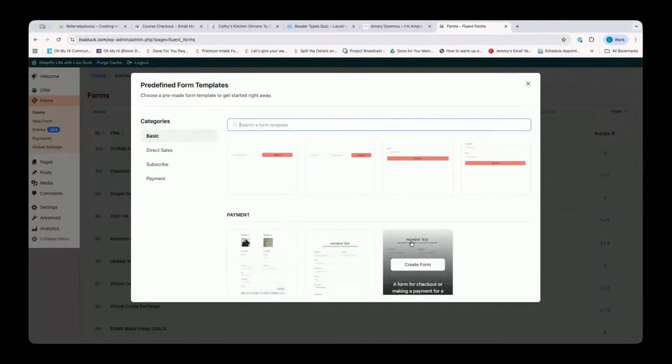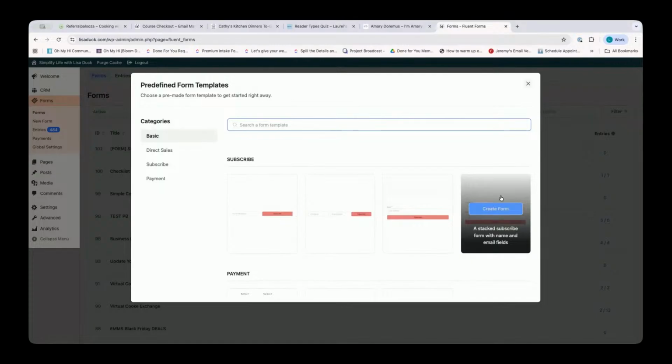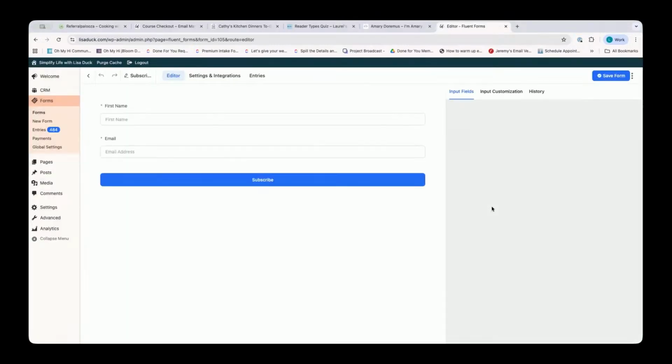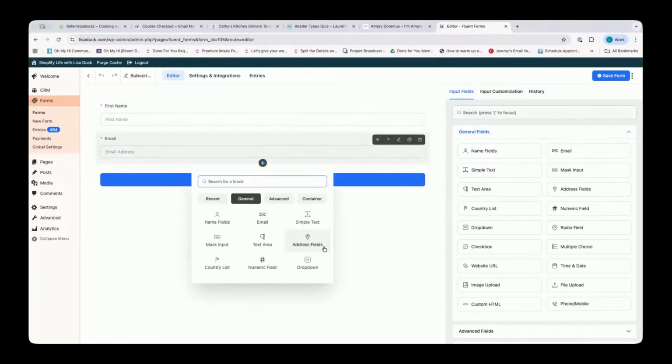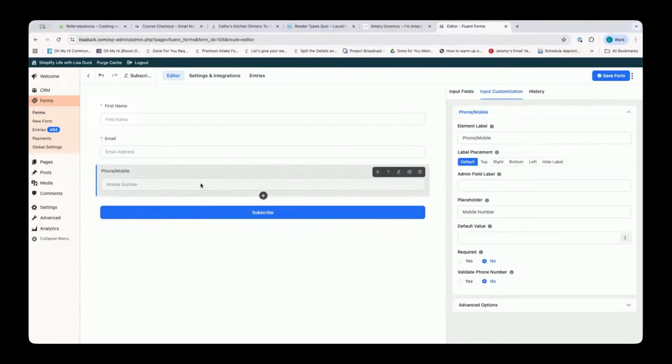And then this one is just a simple form, something like where I was selling my course. This is my go-to one, the stacked subscribe form. I usually create all my forms starting from that because I like the layout stacked on top of each other. Super simple. You can add things that you need by just clicking here and choosing what you want. So if I wanted to add phone number, all I would have to do is start typing phone and I could drop it in here.